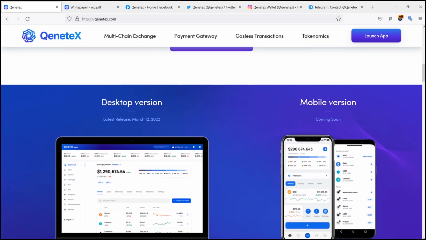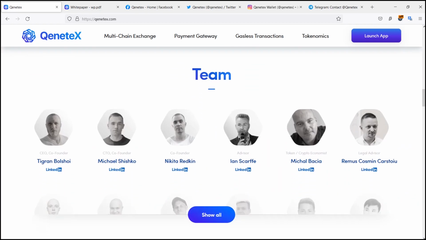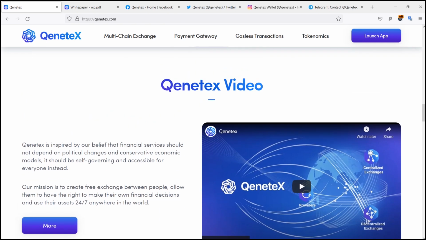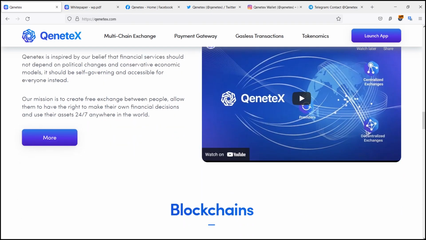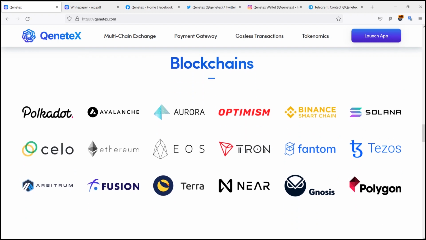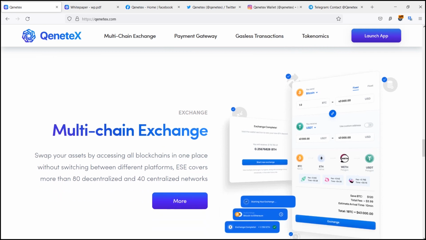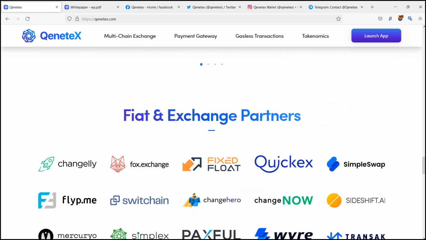No personal information is required to create a wallet, and all that is needed to sign up is a valid email address. Qenetex has amazing features. Those are secure and various ways to recover, decentralization and anonymity, personal privacy, full control of funds, safety, enjoy trading.